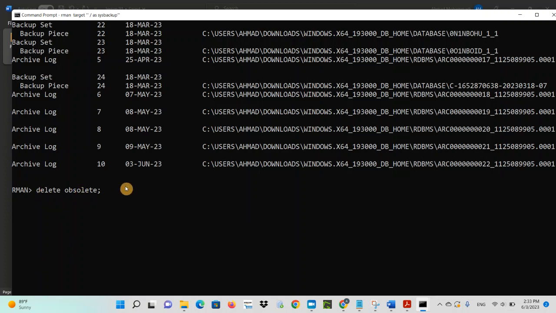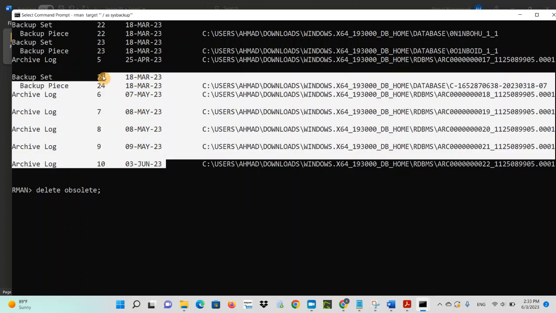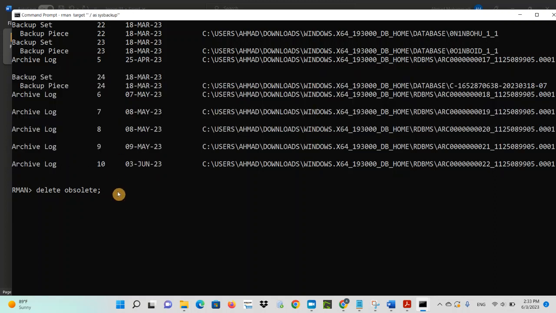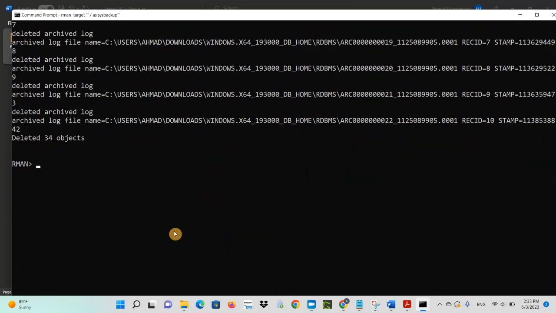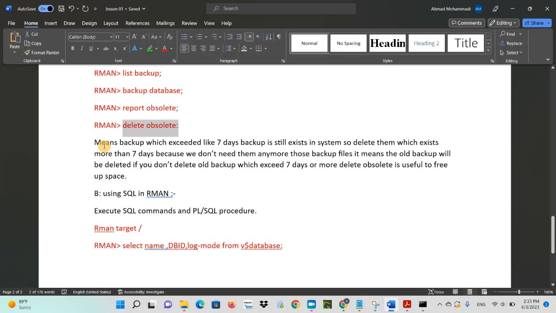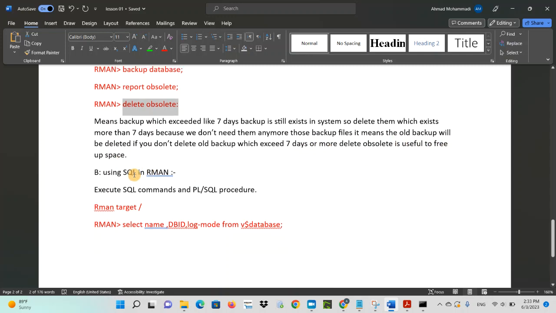This command, delete obsolete, is going to delete all the expired backups. It prompts a message: do you really want to delete the above objects? You can type yes, and it's going to delete all the old backups. Backups which exceeded 7 days still exist in the system, so delete them because we don't need those backup files anymore. Delete obsolete is useful to free up some space in your system.